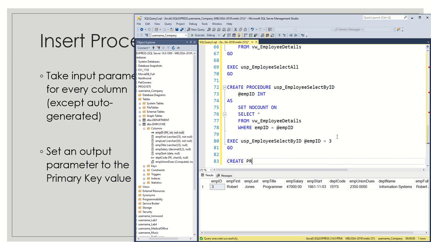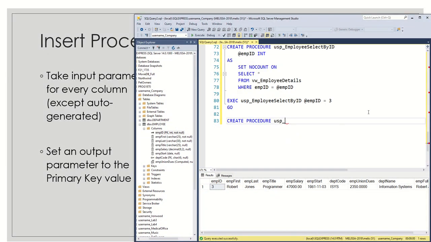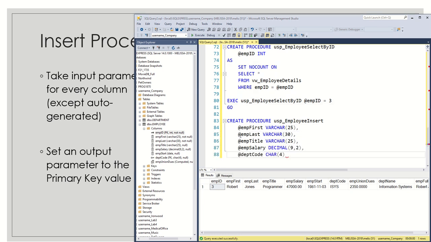So I'm going to create a procedure. Notice the naming convention's always USP underscore the name of the table and then the name of the action. So we say employee insert. Now, the parameters for this, I can just look and copy them from here. So we're going to say emp first, varchar 25. I'll pause the video while I type the rest. Okay, so I've typed the rest of them, all the names and their data types. Notice I've left out union dues because that's an automatically generated or computed column.